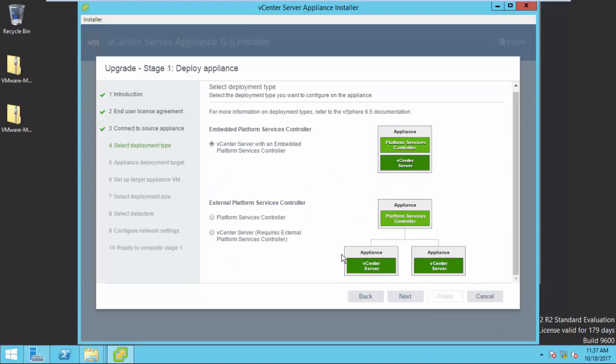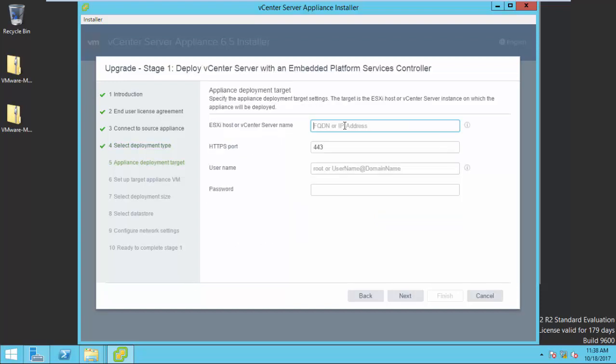Deployment topology selection depends upon which topology you have in your vCenter 5.5. If you have a simple topology for vCenter 5.5, then here you have to choose an embedded deployment for vCenter 6.5. If you have a custom topology for your vCenter 5.5, then you have to choose the external deployment method. This demonstration is an upgrade from a simple vCenter 5.5 topology. So here, embedded topology is the right choice.